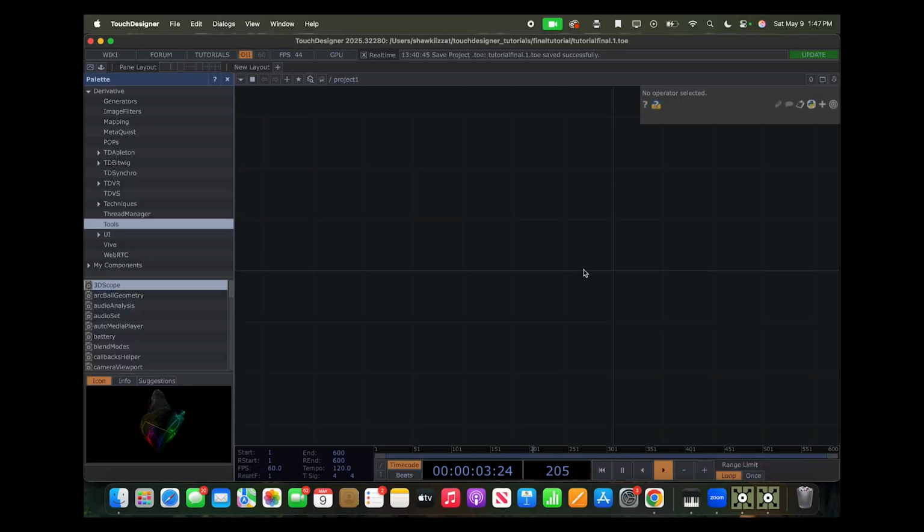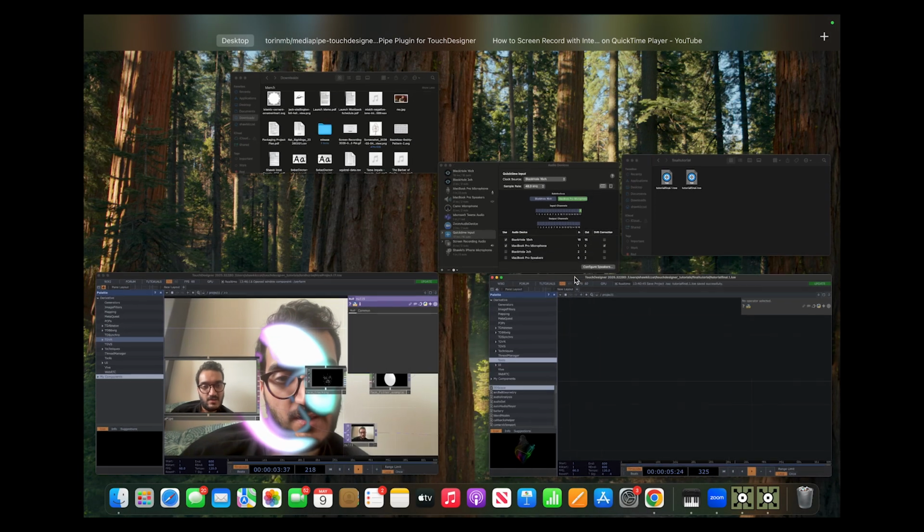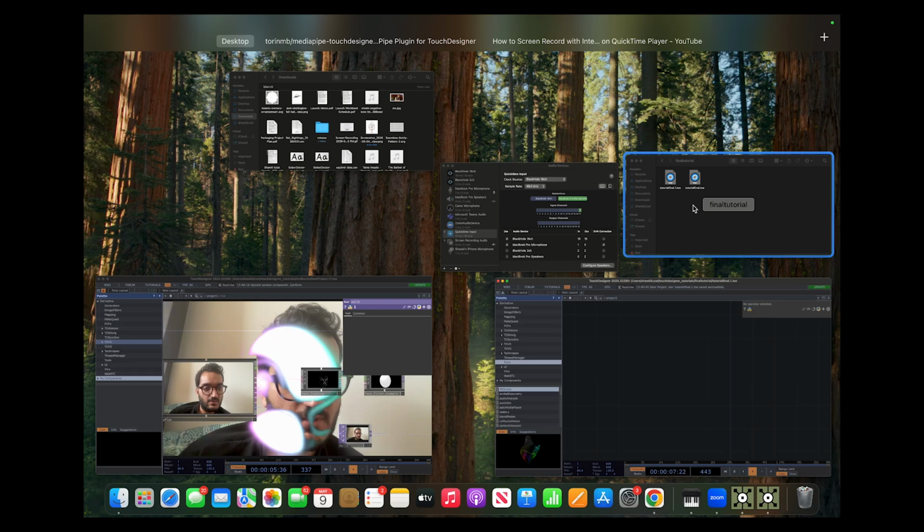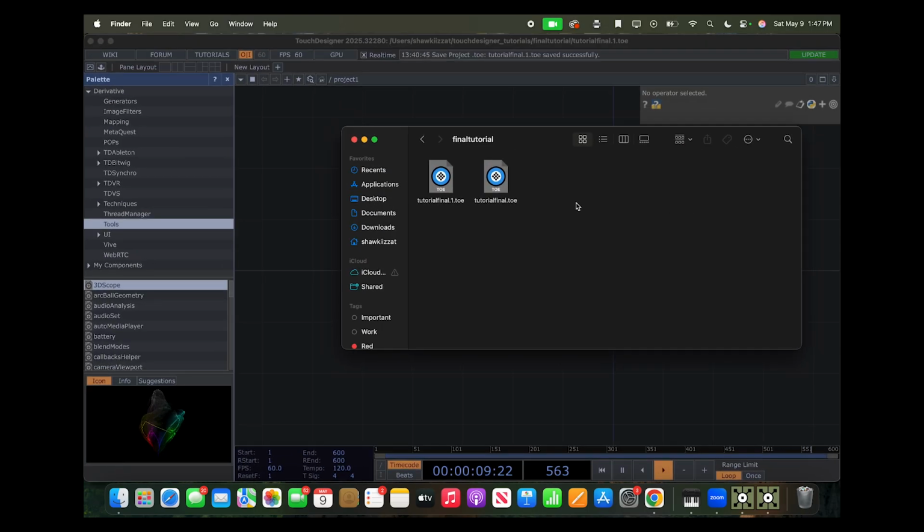So we're going to start off with a brand new file. The first thing you need to do is make sure you create a folder where you can put your file. My folder is called Final Tutorial and my file is called Tutorial Final. To give you a sense of how things look, these are the only two files that show up once you hit save. So this is my folder and these are two files.